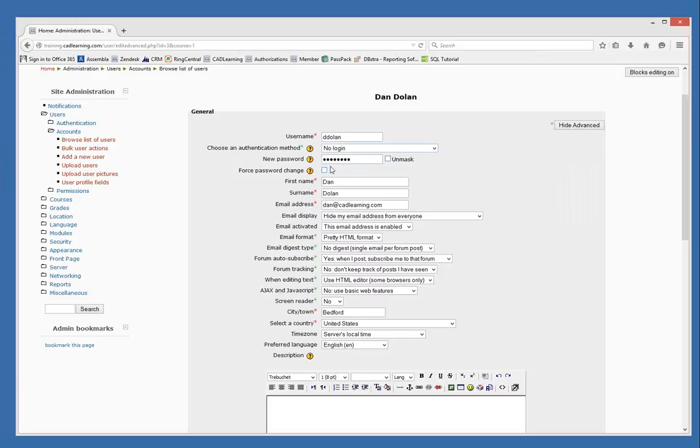If you are in somebody's profile making changes and you don't put anything in that password box, if you leave it empty, then nothing changes. Their password will remain whatever it was. So you can change other things without adjusting the password.